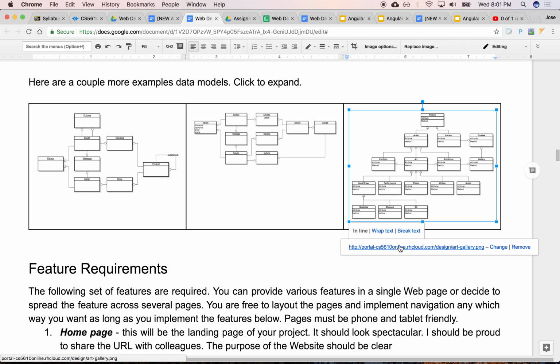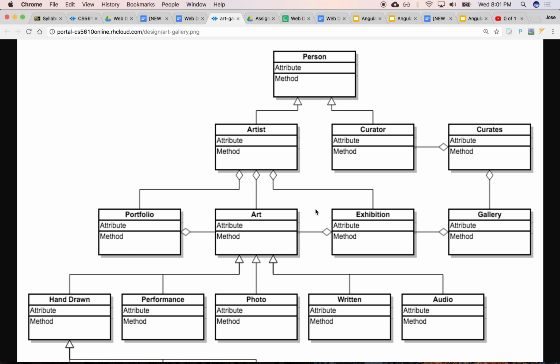Here's another one that one of my students was working on. The domain was art. So you have different users. You have an artist that can have many portfolios. Each portfolio can have many instances of art pieces, right? And there are different types of art pieces. It could be a hand-drawn art piece, a performance, a photo, a written poem or a short story, or an audio file. Those are all the types of art, and a portfolio can contain many pieces of that art.